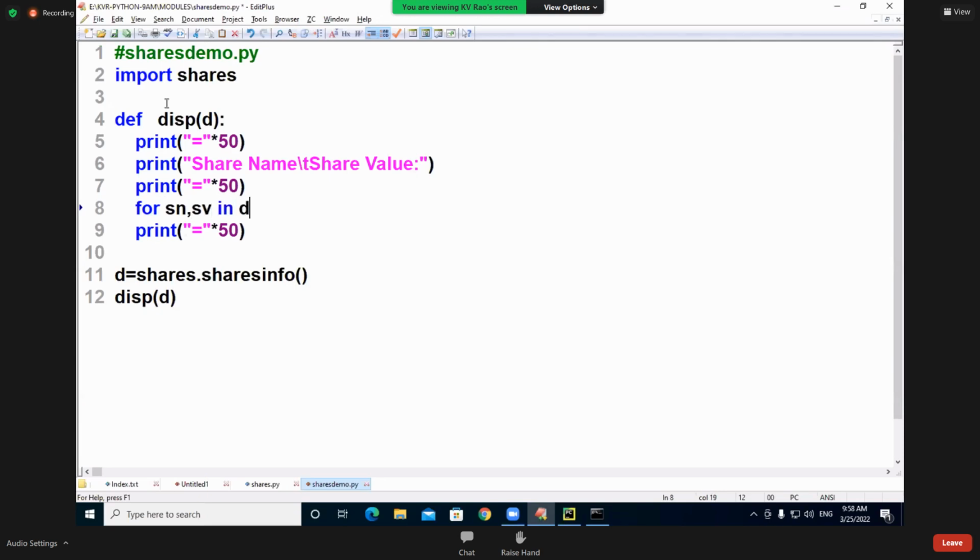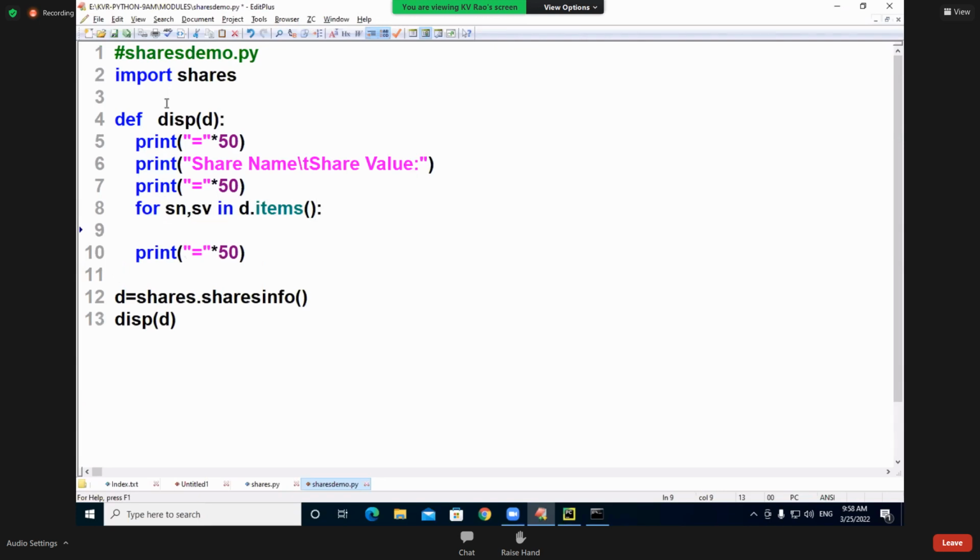I am saying for share name comma share value in D dot items, print of the share name, backslash T, and the share value, dot format of K comma SN comma share name comma share value. So it comes under a small main program, I can say. So I called this display of D. Yes, it is done. Okay, students.